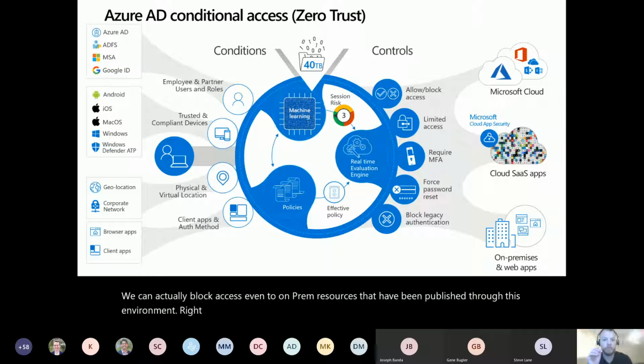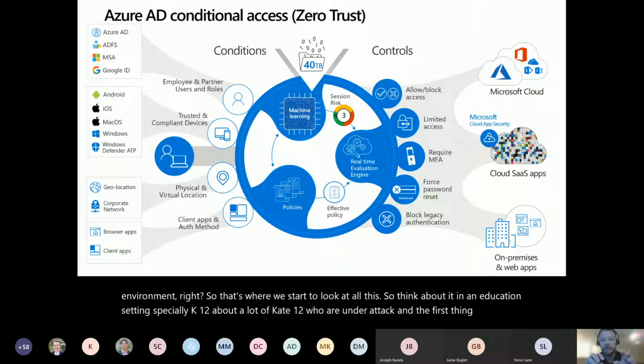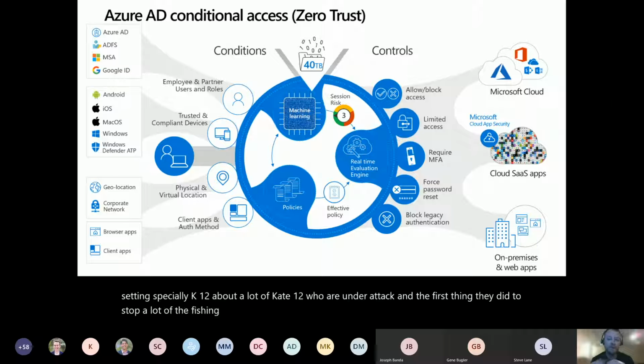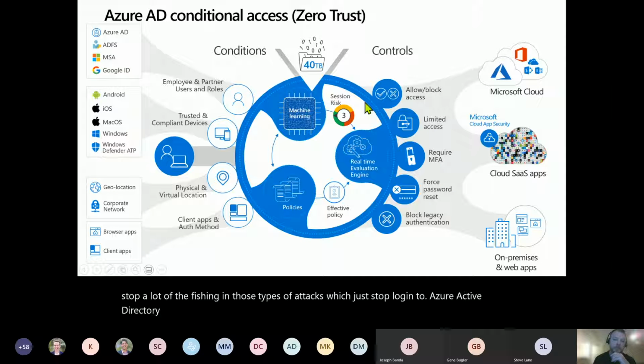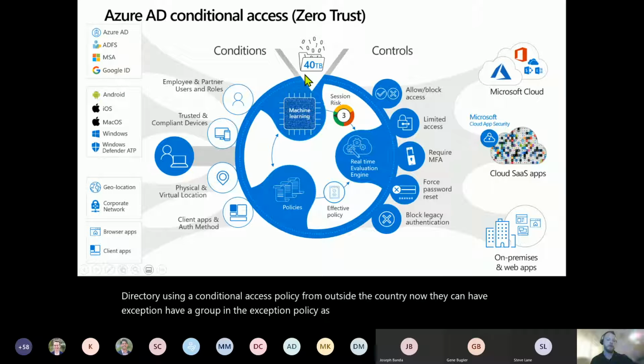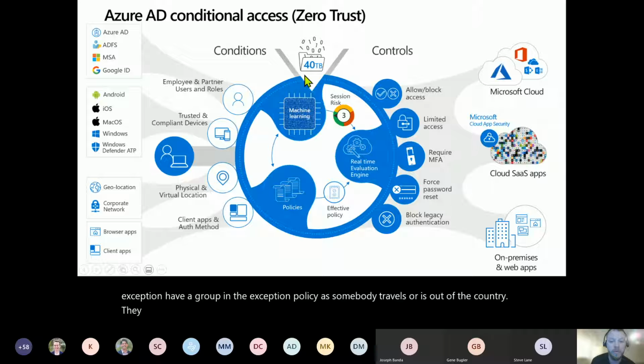So that's where we start to look at all this. Think about it in an education setting, especially K-12. I've had a lot of K-12s who were under attack, and the first thing they did to stop a lot of the phishing and those types of attacks was just stop login to Azure Active Directory using a conditional access policy from outside the country. Now they can have a group in the exception policy as somebody travels or is out of the country. They can drop them in there permanently or temporarily to allow them to bypass that.